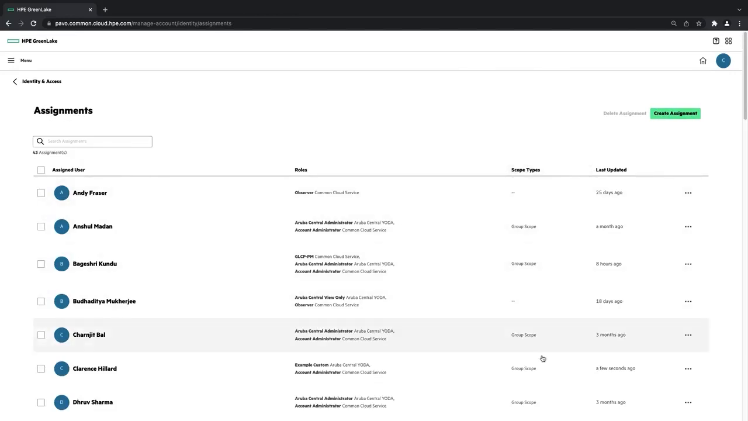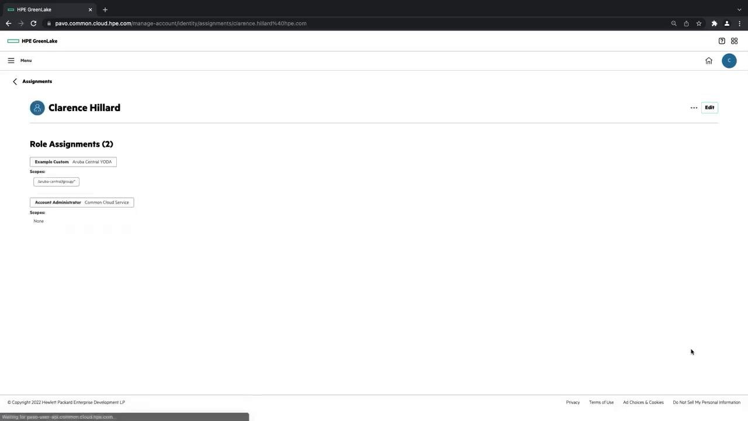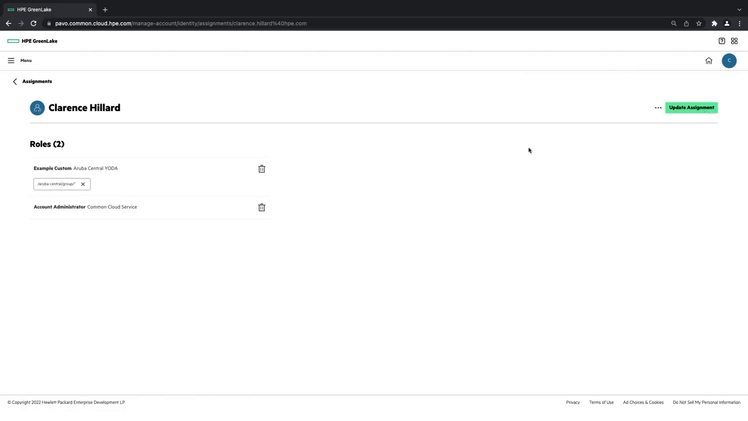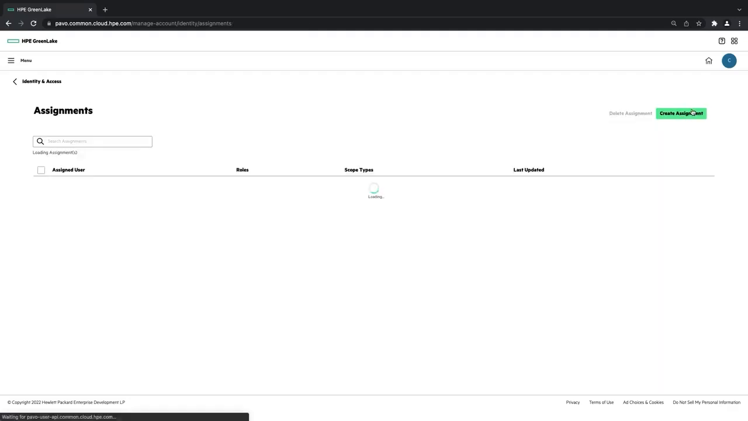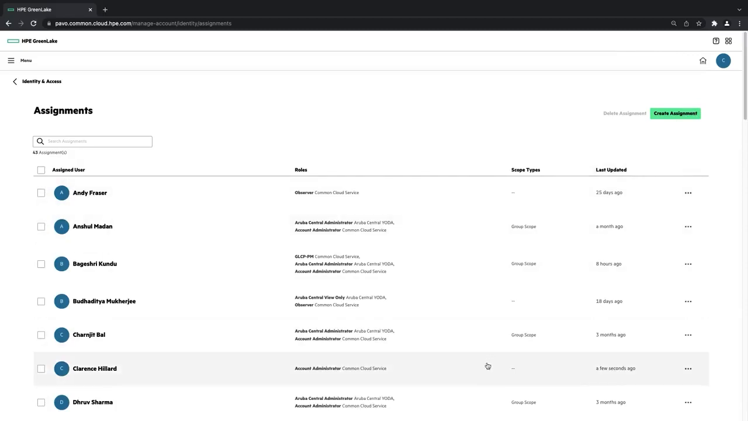I can edit this by selecting this user, selecting the three dots on the right-hand side, click View Details, Edit, and now I can actually delete this particular role off of this user. So I can click the X on the scope, but I can click the trash can and this will get rid of that once I click Update Assignment. And now I've just gotten rid of the role we just created from that account. And this is how you create and manage roles within the HPE GreenLake platform.